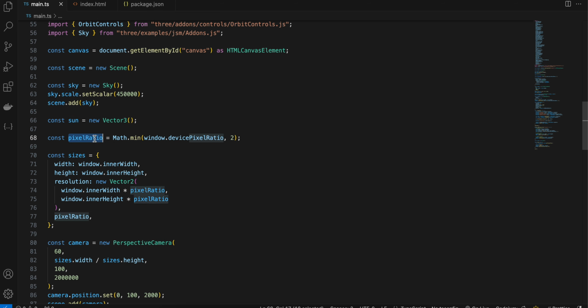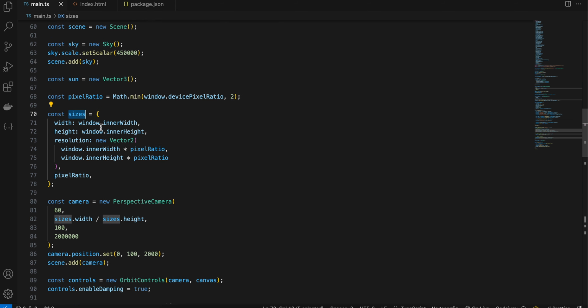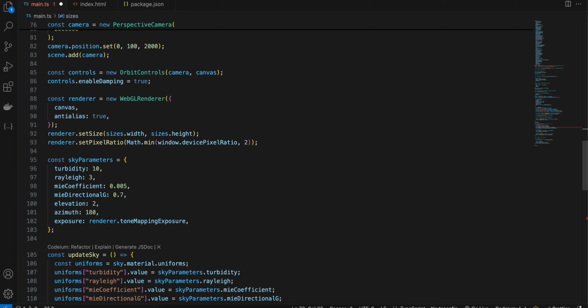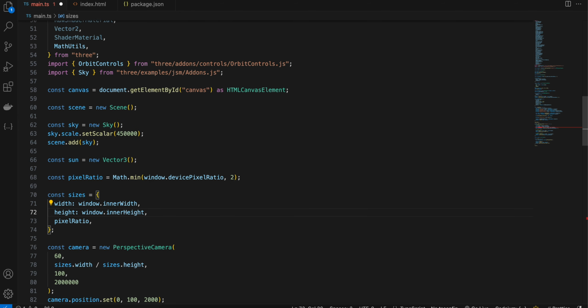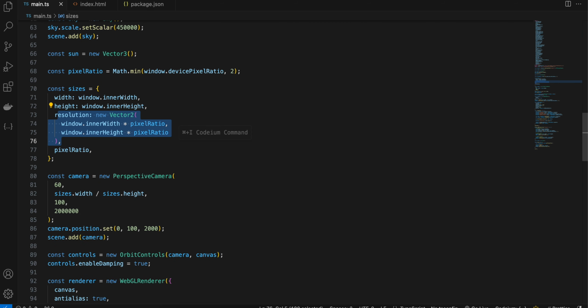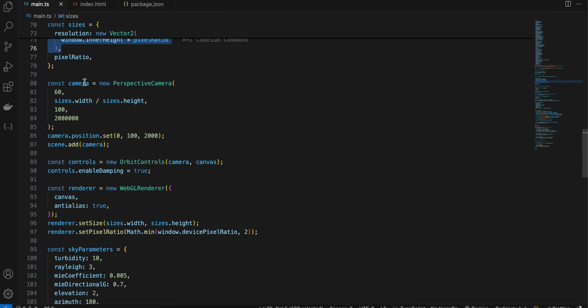Then we are getting the pixel ratio. I have created the sizes, which is for width, height. I'm not sure if we require resolution as well or not. Do we? Yeah, we do require resolution. Okay, so I'll just set it with resolution as well as pixel ratio. Then we just create our camera.